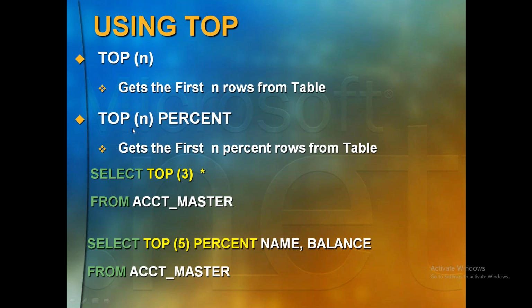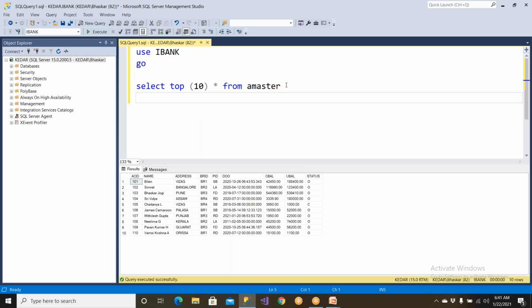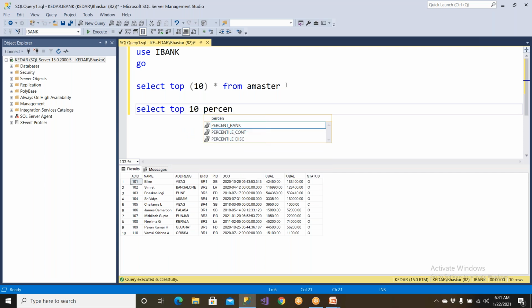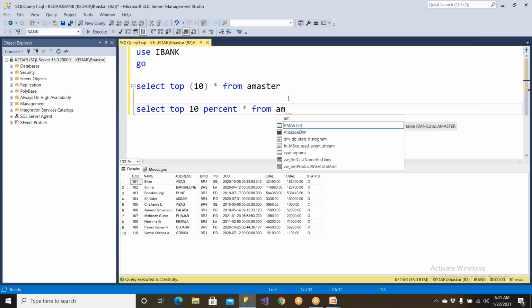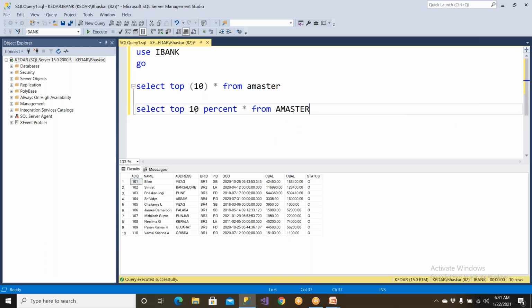The next one is top n%. It gets the first n% rows from the table. For example, I want to say select top 10% star from the table name. So how is the percentage calculated? The percentage is calculated based on the number of rows in the table.